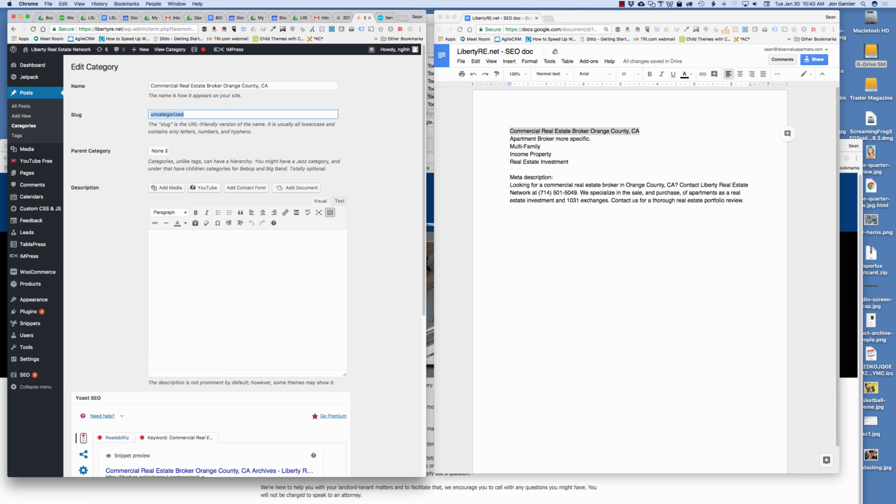And then we're going to type in the slug, commercial real estate broker, Orange County, California. Then I'm going to use my meta description that I already created here and paste it in here. And so there I have created the first one. As a matter of fact, I could even add the Liberty logo here if I wanted.